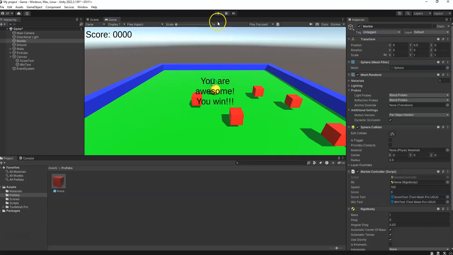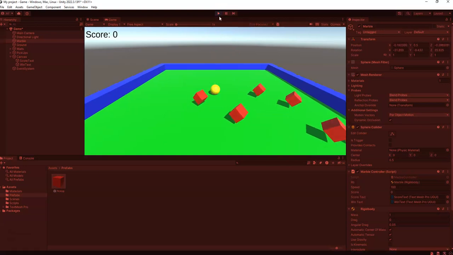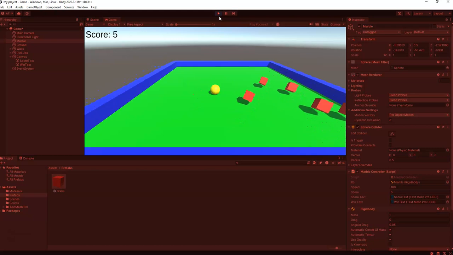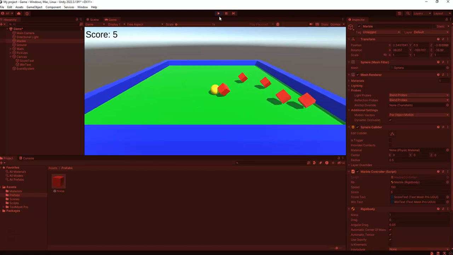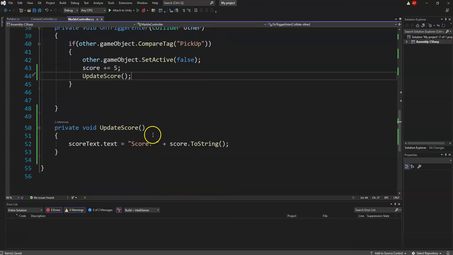Okay, so here we are, we'll hit play. So now everything looking good. Let's see if I hit point. Yep, it's updating the score, so I'm getting 5 points, which is perfect. The last thing that we need to do is declare if it's a winner. So I'm going to put a little bit more code into my update score here.